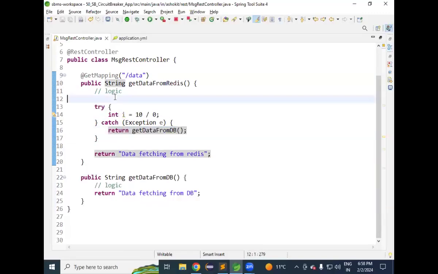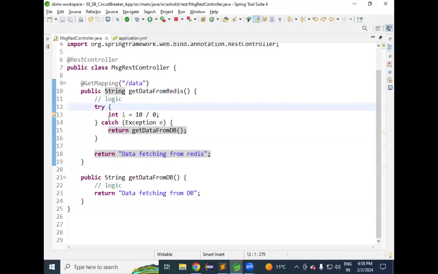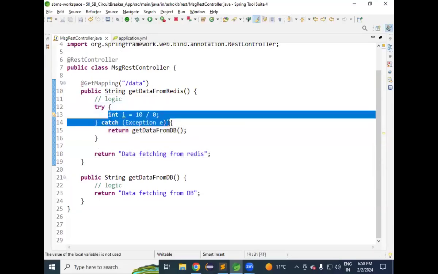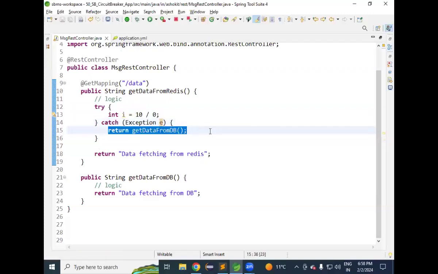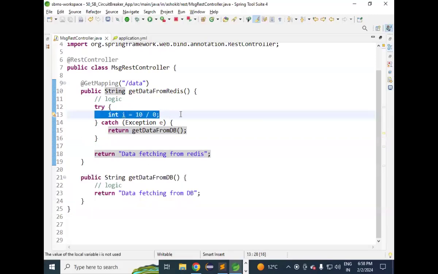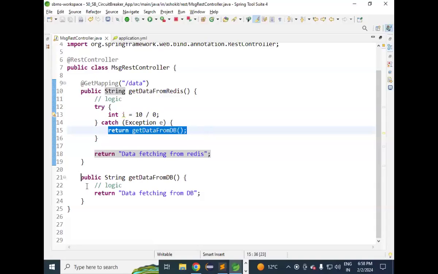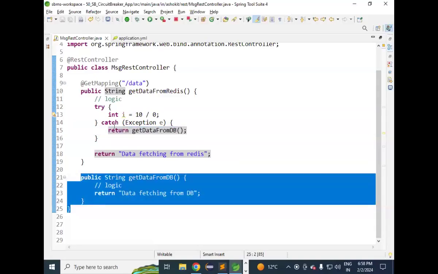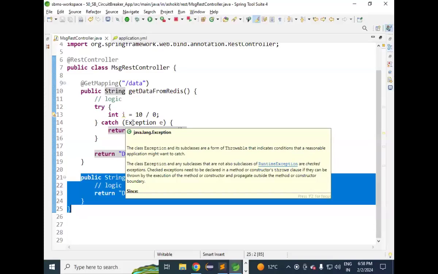The first request came to this method, tried to access the data from Redis. Redis is down. Exception occurred. We are in the catch block. In the catch block, we are calling this method. The third request came, that also tried connecting with Redis, failed, exception occurred, catch block, then calling this method. The same thing happens for the fourth request, fifth request, 100th request also.